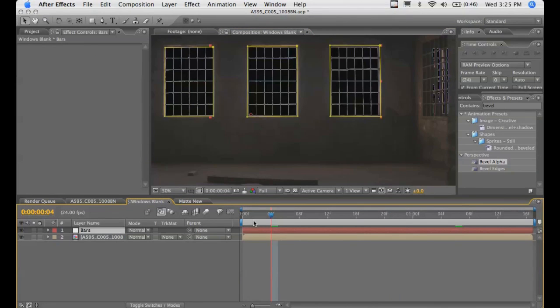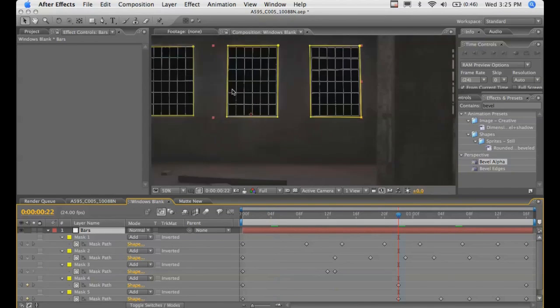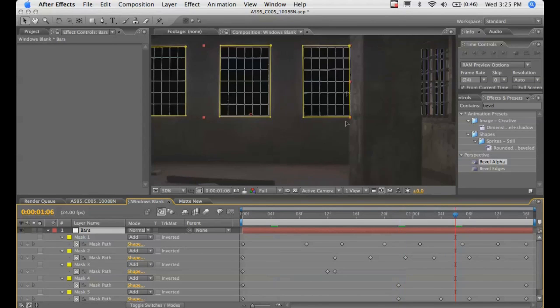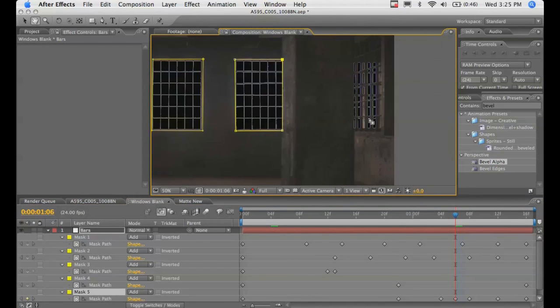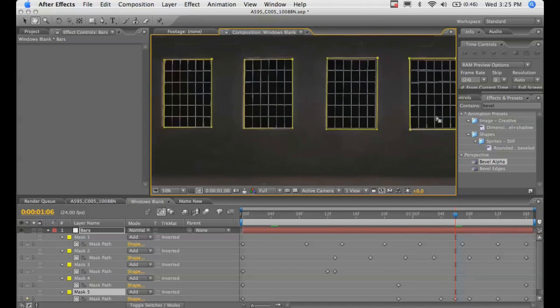Alright everyone, so I've gone ahead and keyframed out these masks that just kind of cover up the bars here, and yeah, so they animate. Just take note, I dodged the pillar here. Also, obviously this chromatic stuff looks nasty, but we'll deal with that in a second here.